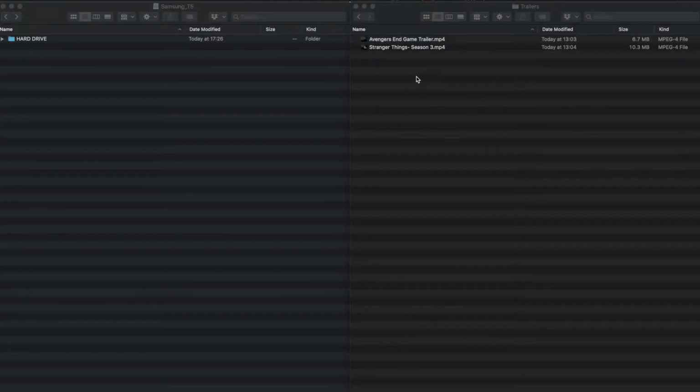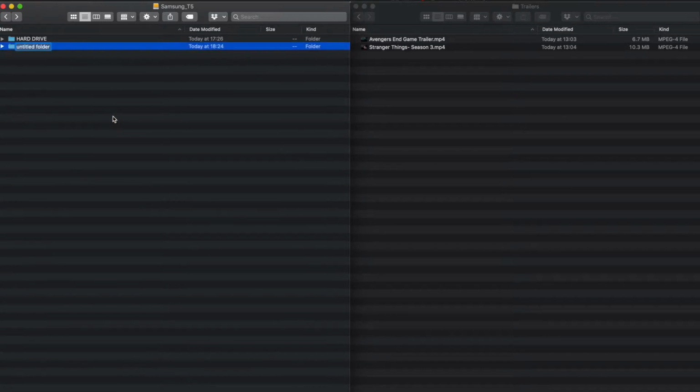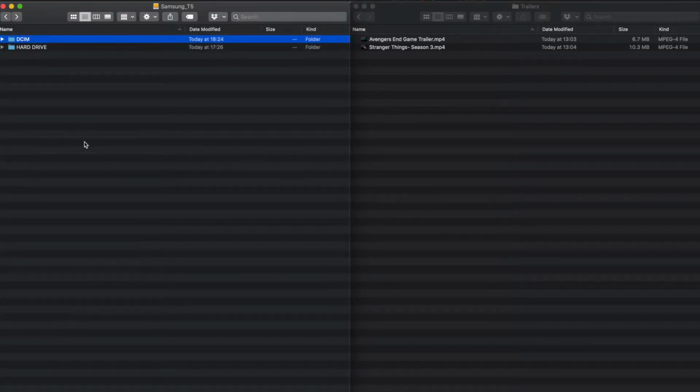And there is a little bit of a trick you need to do before the iPad can just import any type of video. So looking onto my laptop here, you'll see on the right hand side I've got a couple of trailers downloaded, and on the left hand side folder is my Samsung T5 hard drive. What I'm going to do is go into my Samsung T5 hard drive, and what you have to do is create a new folder and call it DCIM in capitals. Now this stands for digital camera images.